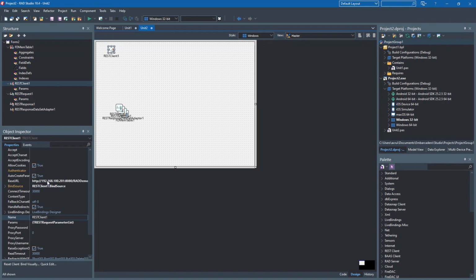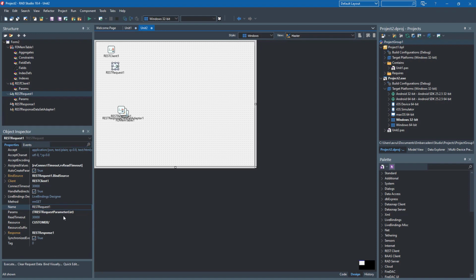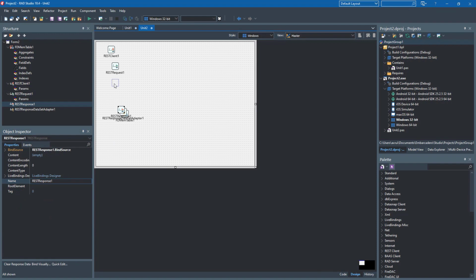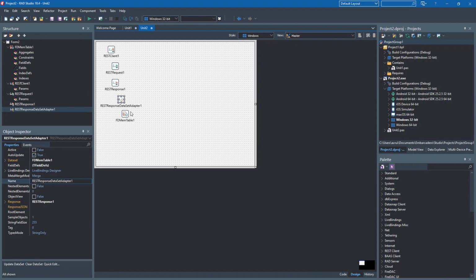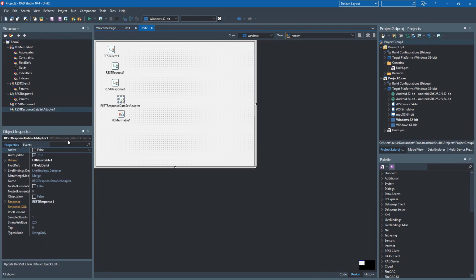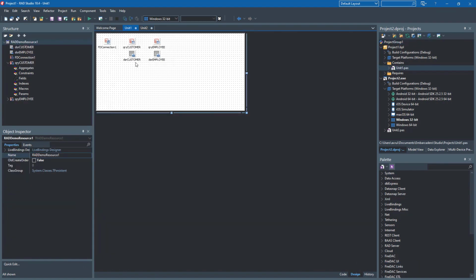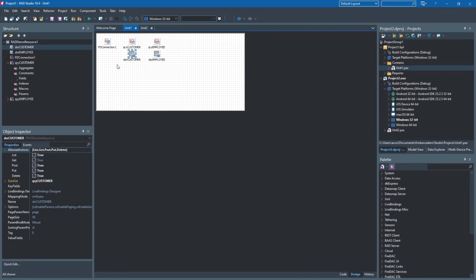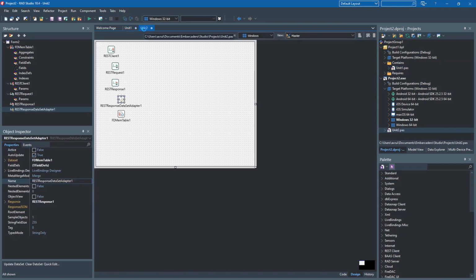This has basically the URL. A request that has the resource. Where's the resource? Right here, customer. A response, that is going to receive the response from our server. A component that is going to take that response and turn it into a data set, and a data set to receive that data. So this REST response dataset adapter is basically the opposite of this guy, the EMS dataset resource. Not quite, but it's going to turn the data that I was showing you into a data set that you can easily manipulate.